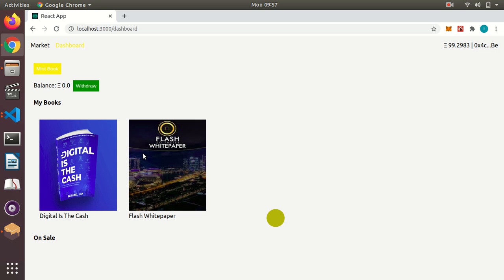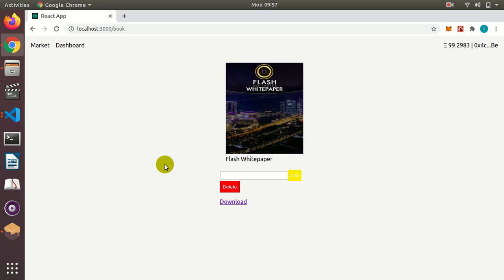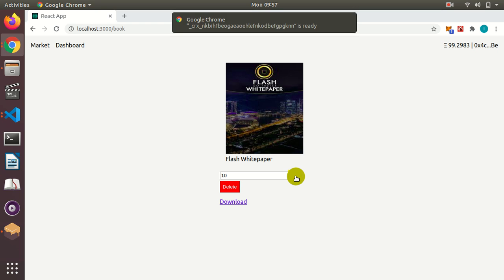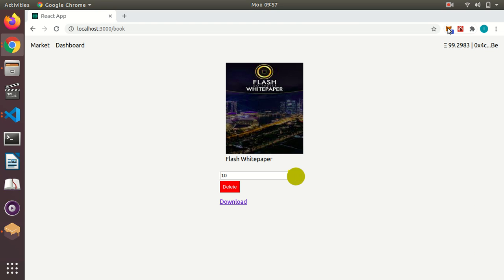So now I want to put up Flash White Paper for sale, so I can list it. Listing basically puts the book up for sale, which makes it appear in the market and appear as a book for sale in my dashboard. So I want to list this one for 10 Ether. It doesn't cost much, but just for practicality, I'll list it for 10 Ether.